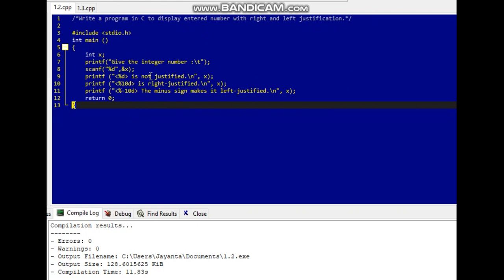For the not justified form, we print only %d for the value x. For right justified output, we print %10d, for 10 places right, and for left justified we have used %-10d, that is percent minus 10d. The program ends here with return 0.